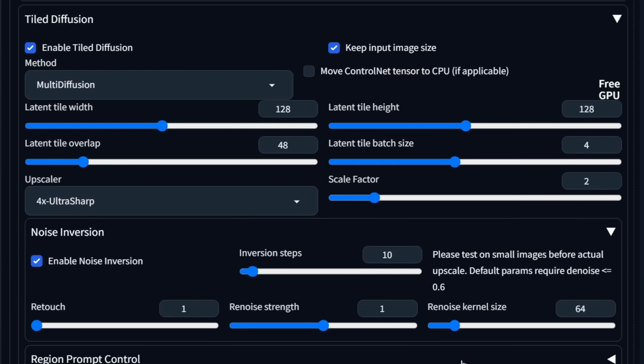Now here for the tiled diffusion, in this case, I'm setting this for a latent tile width for 128 by 128 instead of 96 by 96. Again, experiment with the upscaler model here to see what kind of result you get. In this case, I'm only upscaling 2 times because it's already a higher resolution.